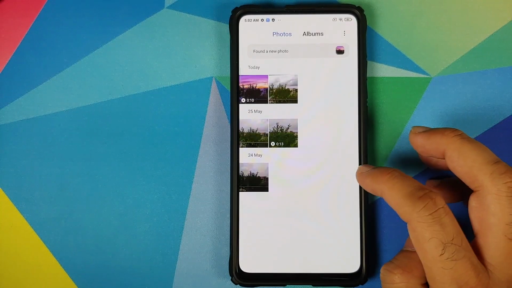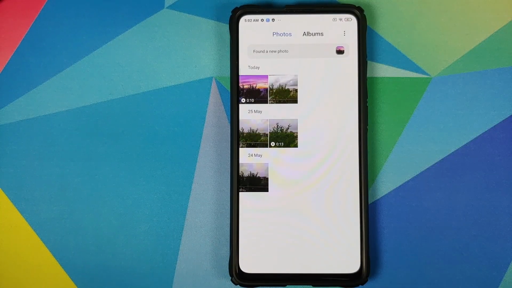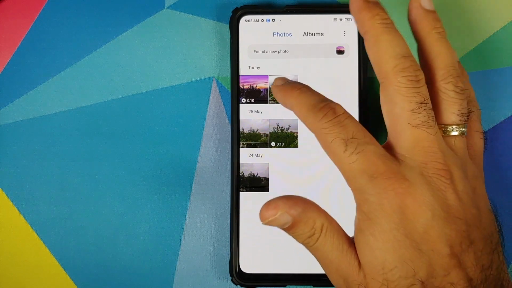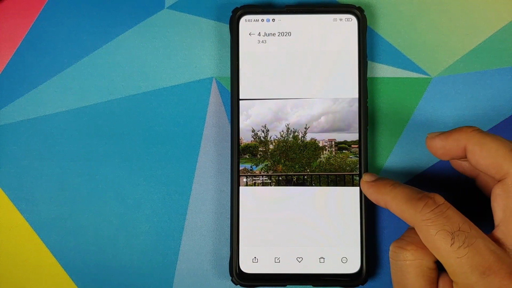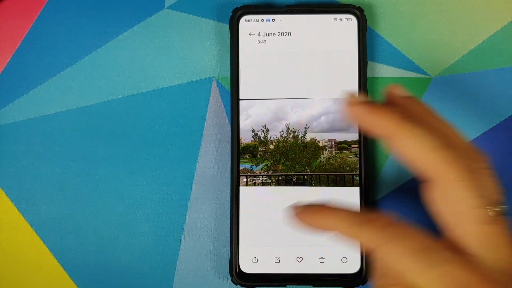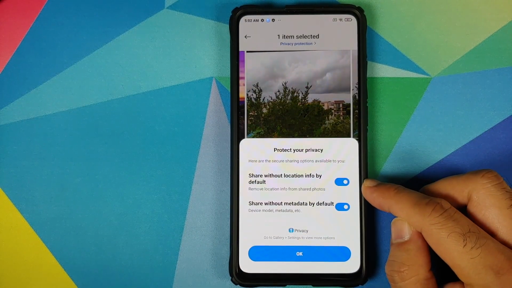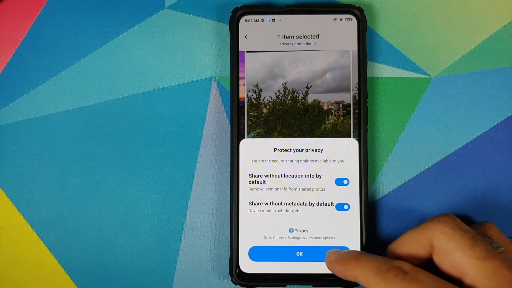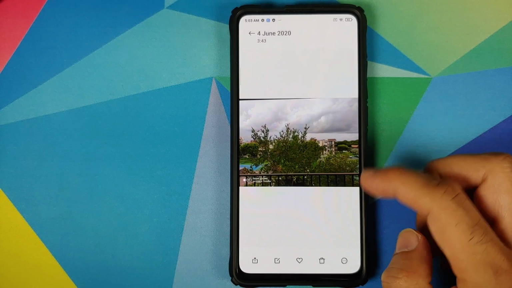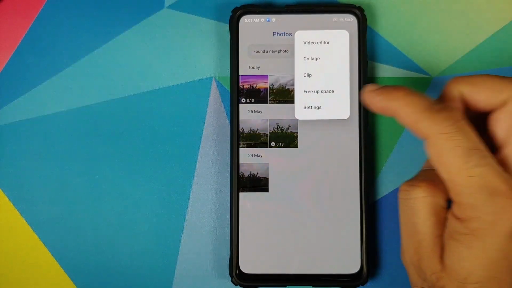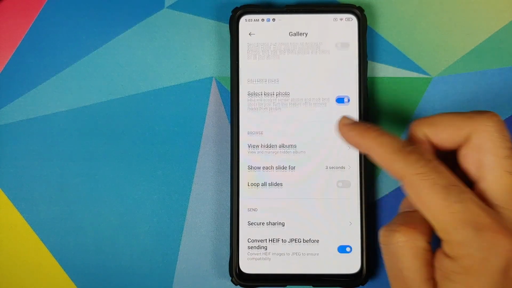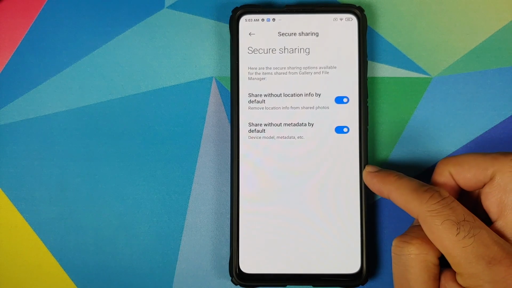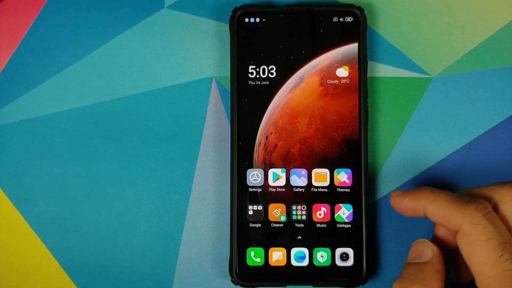However, the feature which is missing is the video editor. MIUI 12 China builds have a full-fledged video editor. That option is missing. And another option which is present is the security feature. So if I try to share this picture, you can see that I can share it without any location info and without any metadata by default. You can of course change this option if you go into the gallery settings and scroll down and tap on secure sharing. You can disable the option from here.